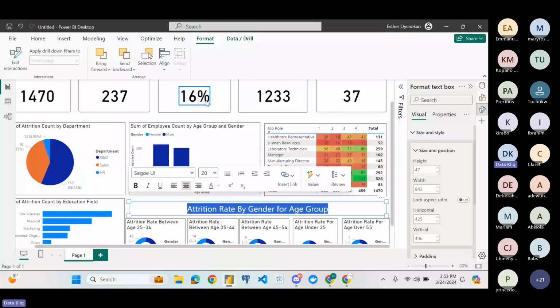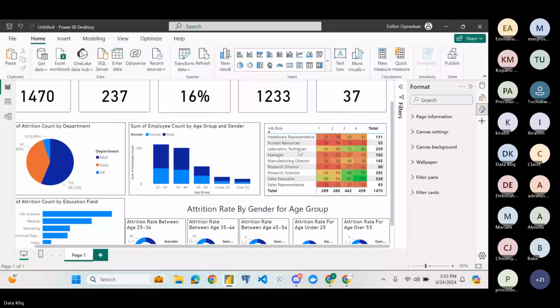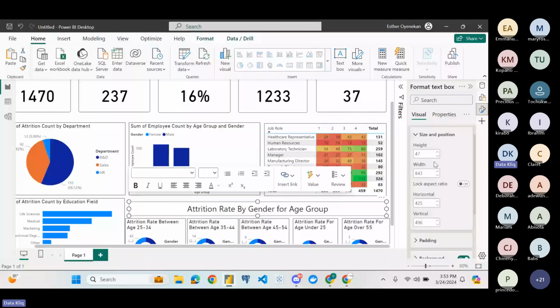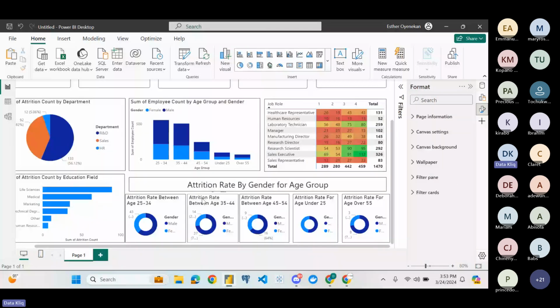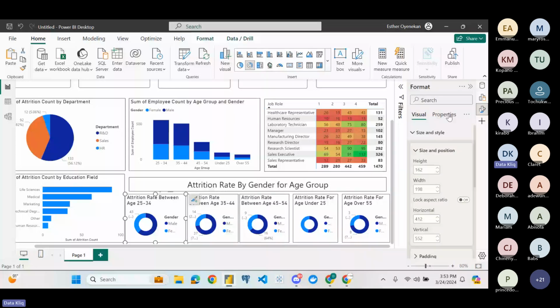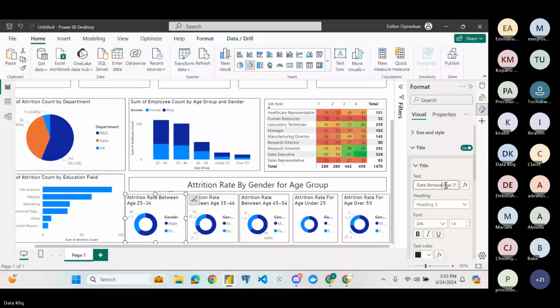Attrition rates by age group. Let's create a visual background for it. So for that, let's reduce our title here. Let's reduce our title to just show the age group that we have here, so that way we can manage our space.